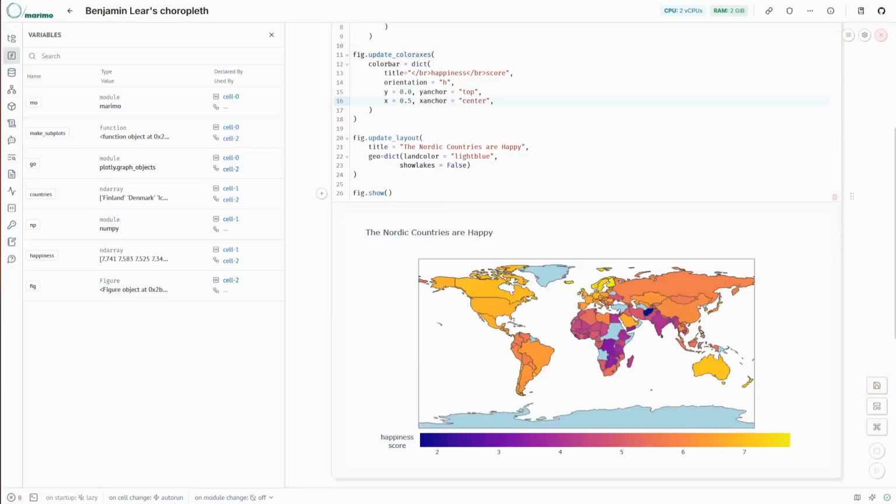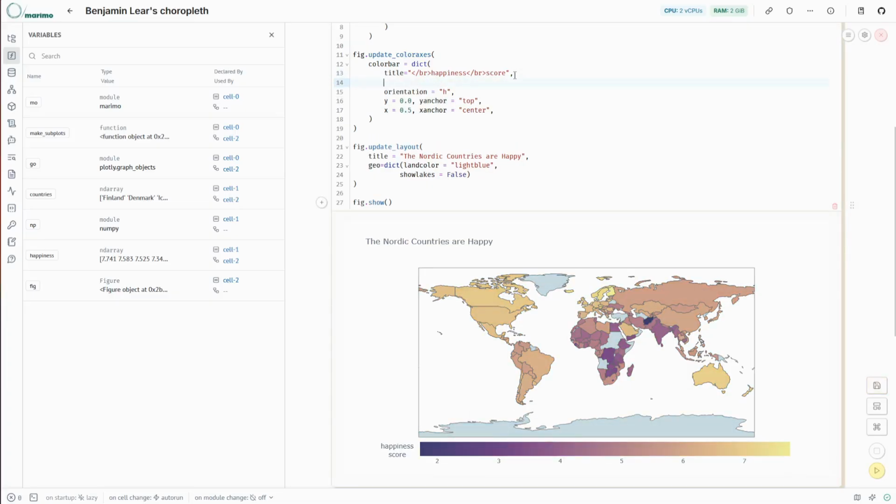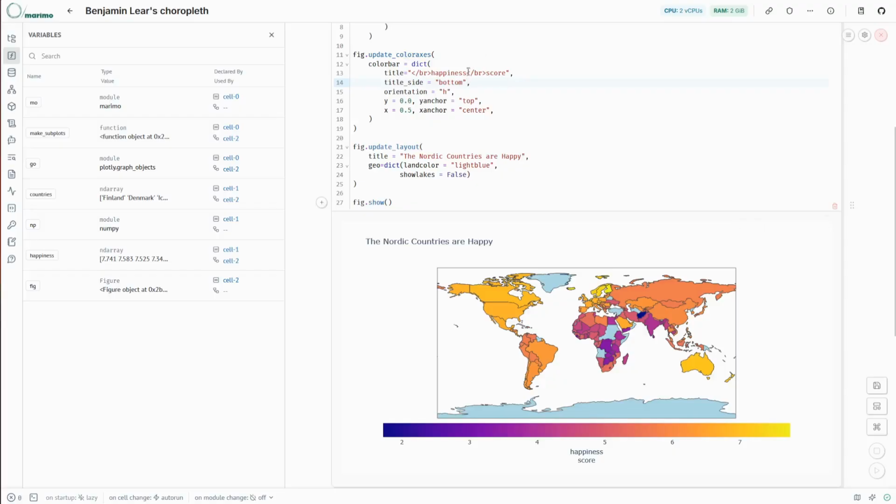Okay. What else could we do? Well, we could decide that happiness score being written on the left isn't exactly what we want. It would be nice if it was underneath this. And so we can specify where we want the title to appear. So that's called title side equals bottom. And when we run that, now it's on the bottom. I probably don't need these line breaks anymore to make it look nice.